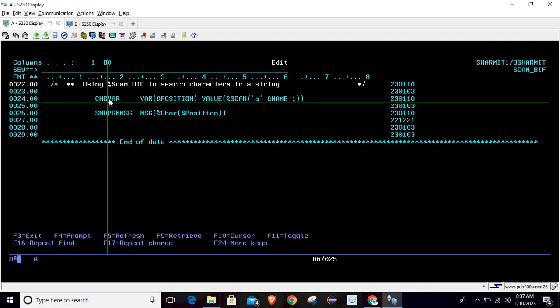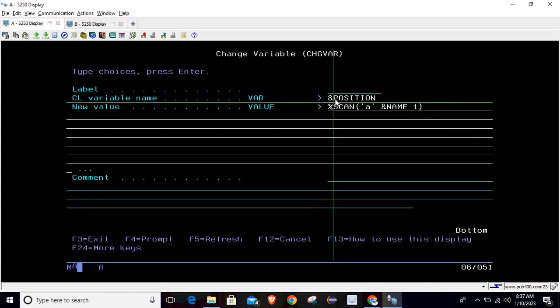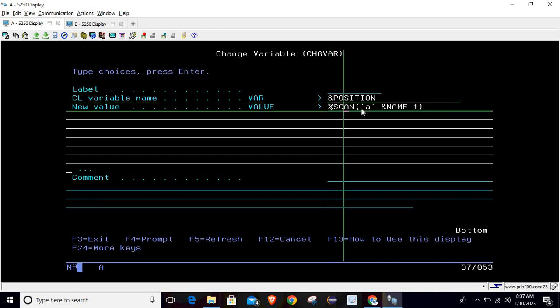On line number 24, we are using the CHGVAR command, then pressing F4. Inside F4, firstly we have to pass the variable name where we will store the output. I'm passing it as &position. It will store the value coming from the scan built-in function. Inside the scan function, I'm passing the first search argument as the letter A, which I want to search in this &name field, and I want to start my search from the first position. By default it is also first. If I did not pass this here, it would also start from the first position. But if you want to search from a specific position, then you have to use this parameter.